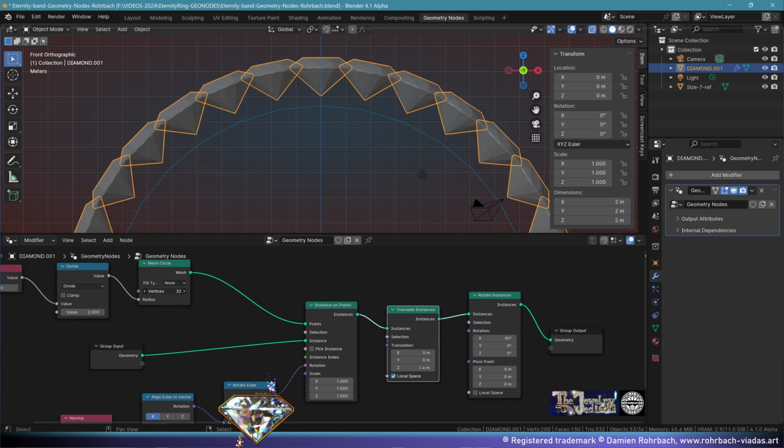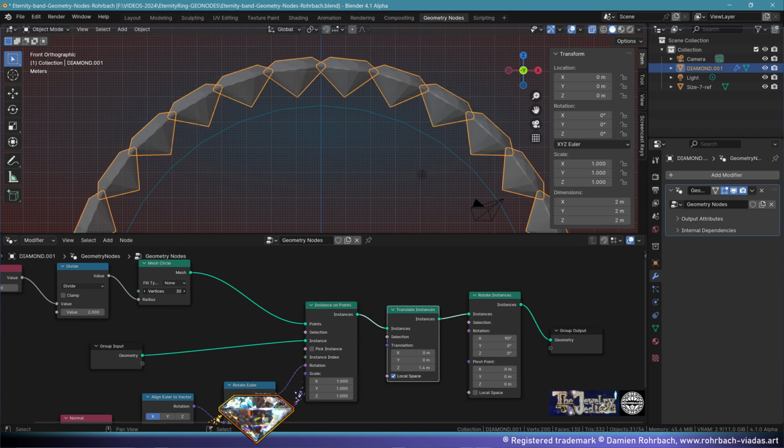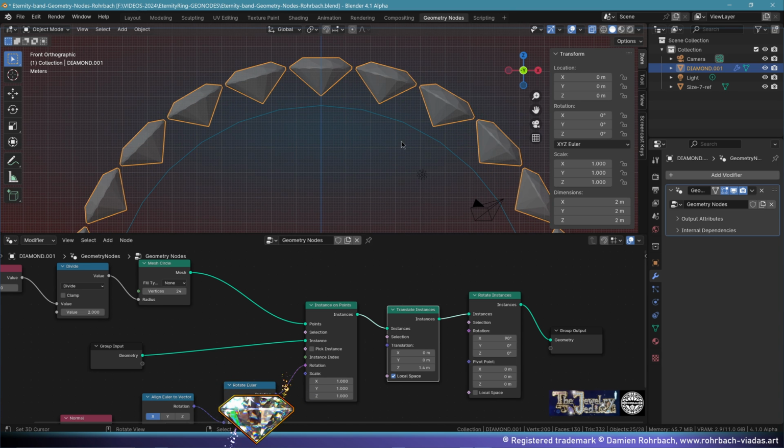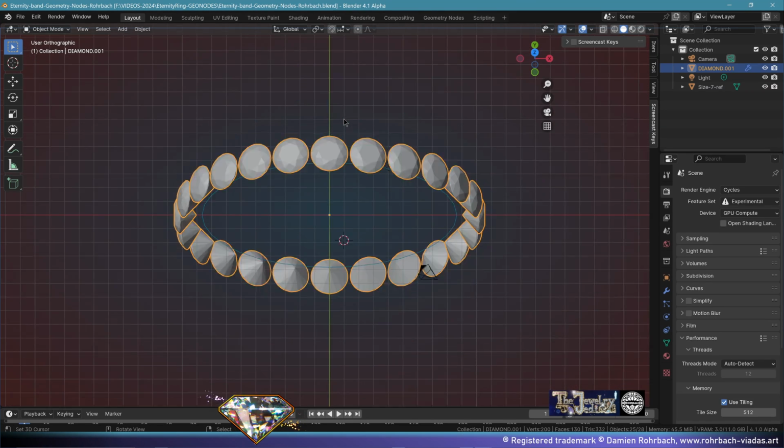And now you can tweak the amount of vertices of the circle, which makes the amount of gemstones. I will be fine at 24. So now that we have this, I'm going to start building the design of the ring by elements. Let's go back to layout. Let's go to top view.